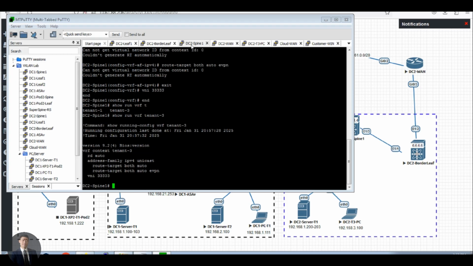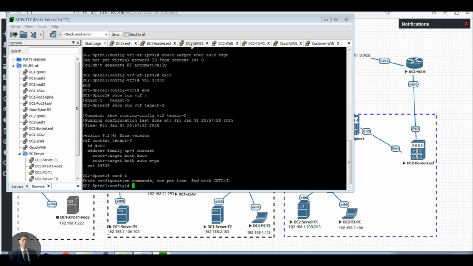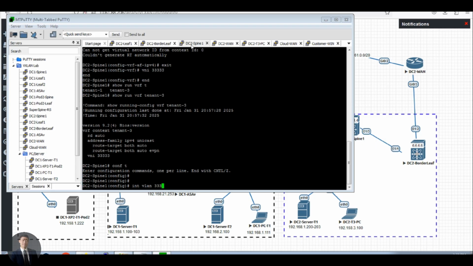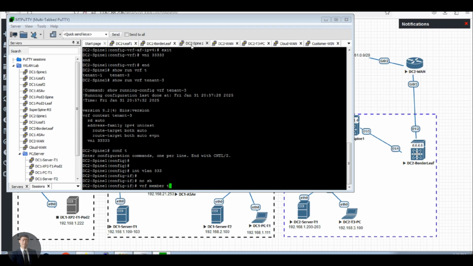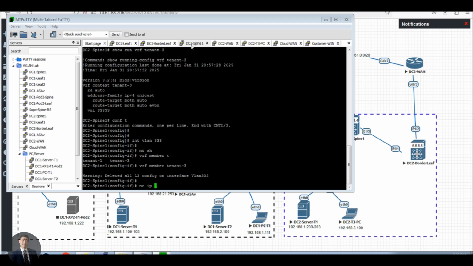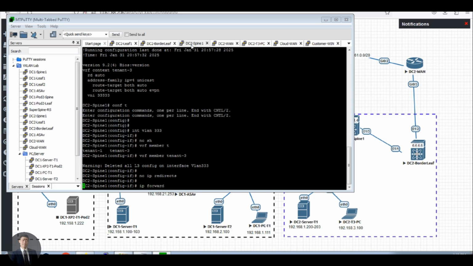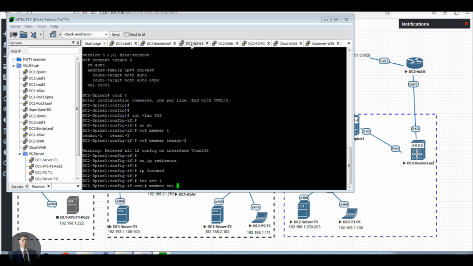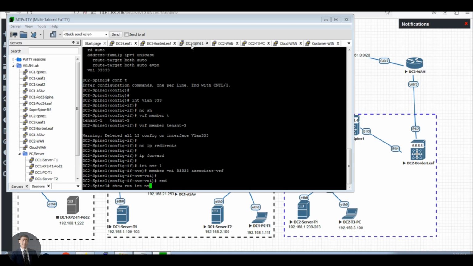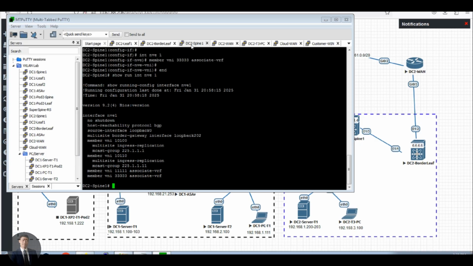You will get to know why I configure this in my DC2 spine. I'll talk about it later. VLAN 333, no shut, VRF member tenant 3. We need the L3 VNI in a VLAN interface, with IP forward, and interface NVE1 member VNI 33333 associate VRF. Show run interface NVE1. Here you go. Save that config.